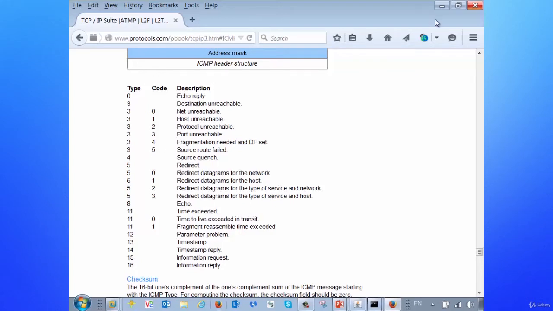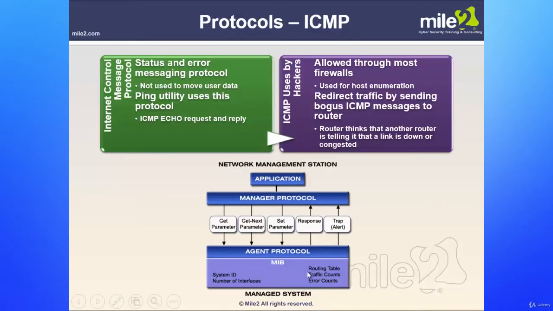As mentioned here in the slide, it does give us status and error messaging, and we need to pay attention to what type and code it comes up with, so we can identify what's happening. The ping utility uses this protocol. When you ping a specific IP address or a name, ICMP requests are sent, and ICMP replies come back as well.